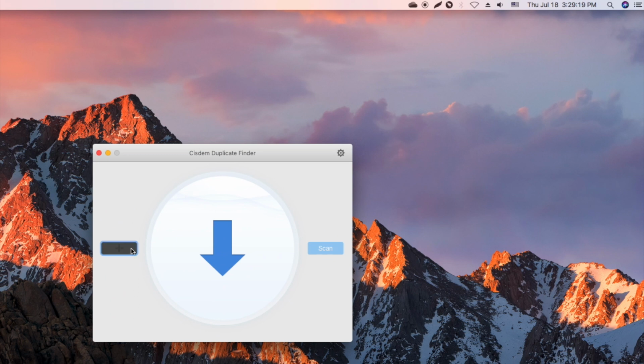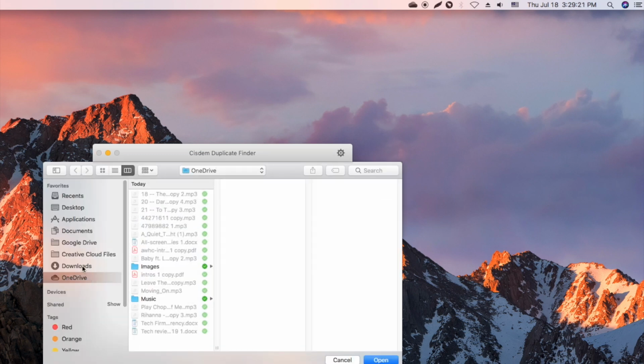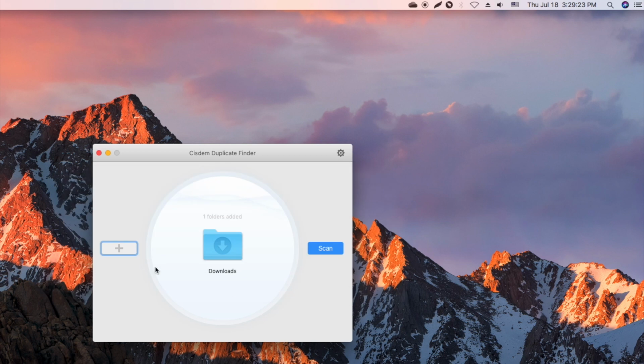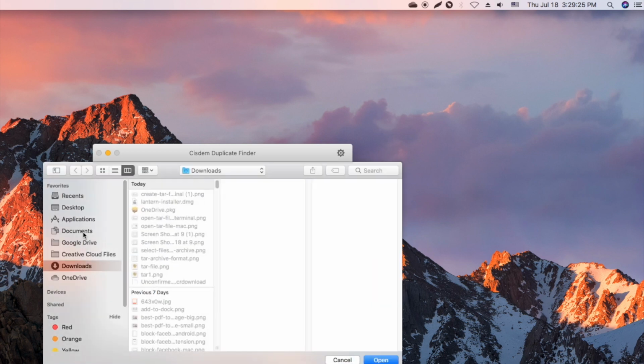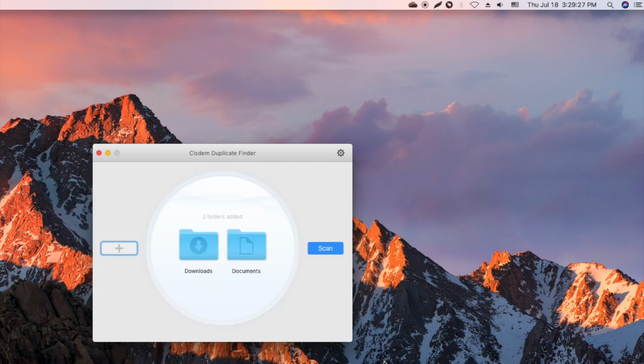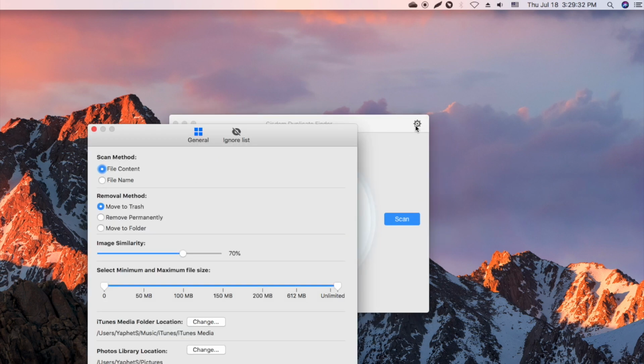You can use System Duplicate Finder to scan any folder, partition, and drive on your Mac. It also supports external hard drive, SSD, SD card, and other storage devices. Before scanning, you can customize settings based on your need.